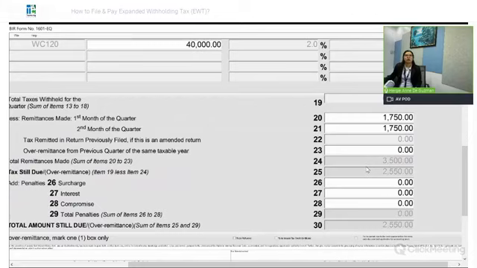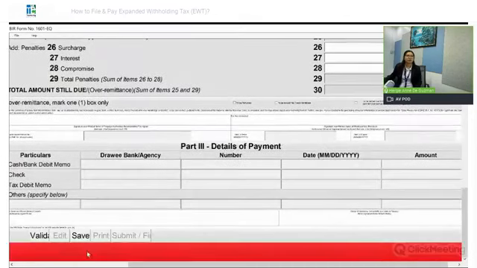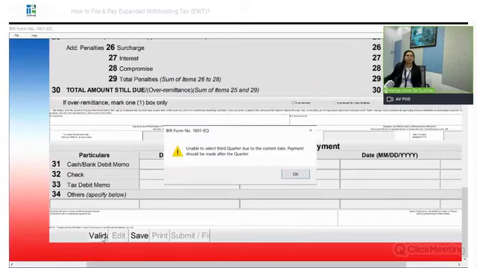Then, so madededuct yung 6,000 na payment natin for the whole quarter, ililess po natin yung total remittance made for July and August, which will leave 2,150 to be remitted for this quarter. So, ayan po yung babayaran ni Mr. Juan for September using 1601EQ. Then, same procedure, then validate.